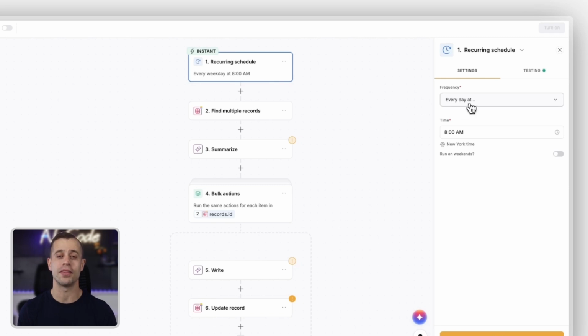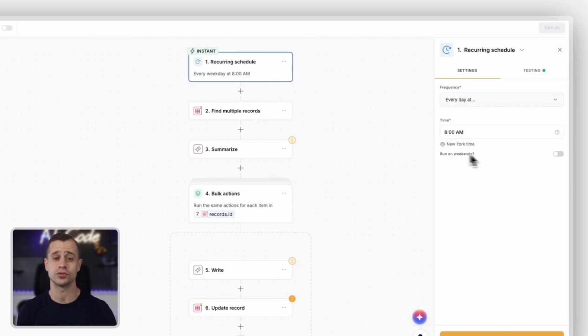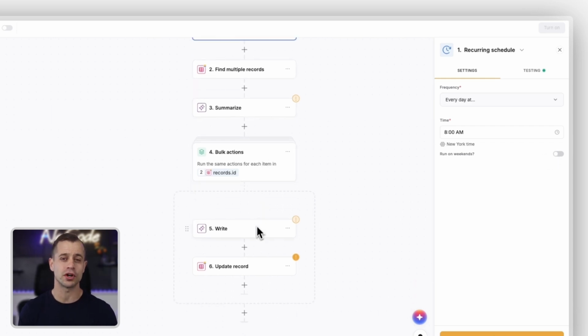You're in control of when things run. Trigger workflows instantly from actions, webhooks, or on a schedule. Add conditions, filters, branching, and loops so workflows run only when and how you need them to.